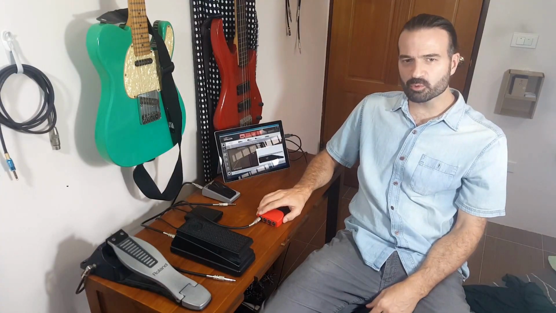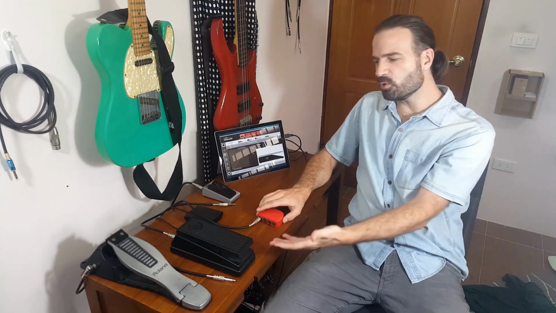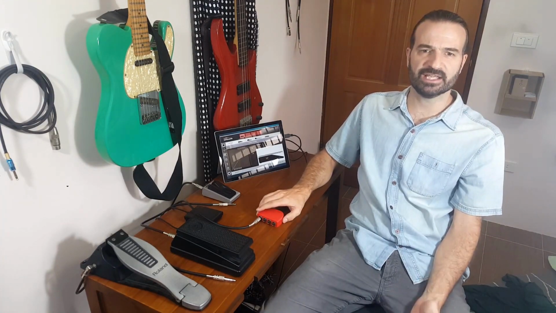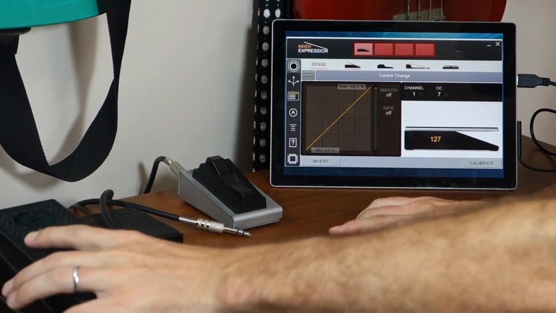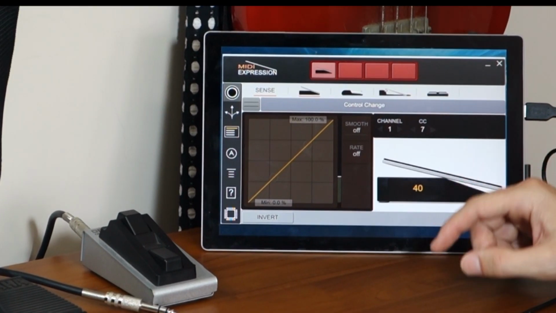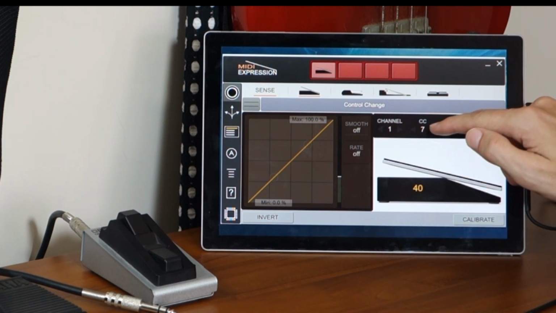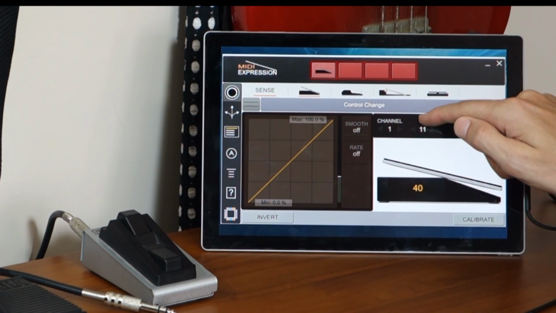The inputs on the hardware are polarity reversing, so the device will work fine with both Roland and Yamaha style wiring standards. The default setting for an expression pedal is to send out control change 7, which typically controls volume in most audio applications. But you can easily change that by either clicking on an arrow or dragging the control up or down.